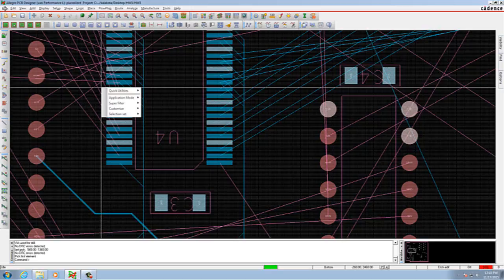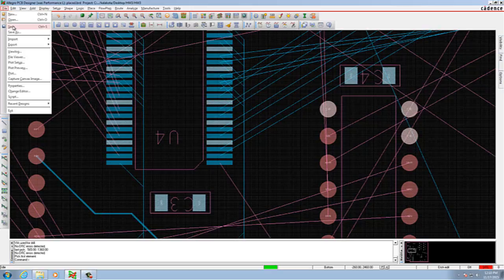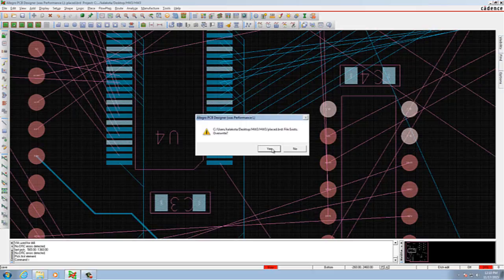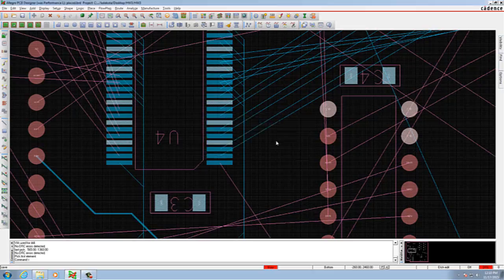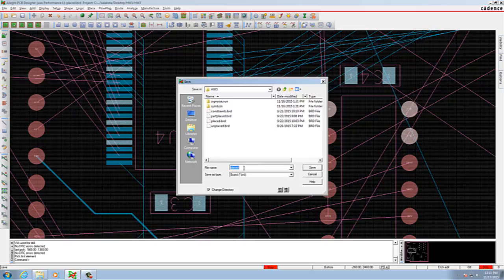Go to the file menu and save this file as before route. Save as before route.